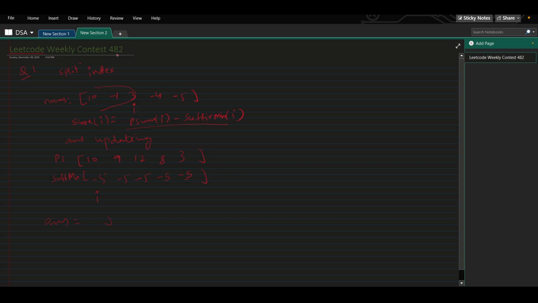Answer is initialized with infinity min, and at this index, the score is nothing but the prefix sum up to this index, which is 10, minus the suffix min, giving you 15. So answer will be updated with 15. Now moving ahead, at this index prefix sum is 9 and the score is 5, giving you 14, which is lesser than the answer, so we will not update this. Here we will be having 12 minus 5, which is 17, better than the previous answer, updated, and so on. So that's why the answer for this test case is 17.